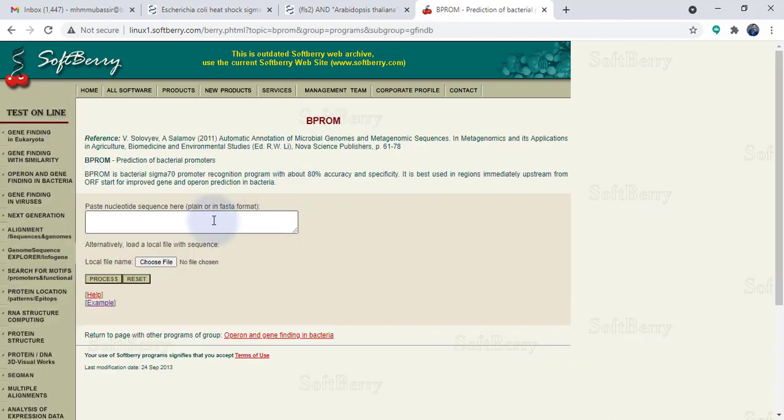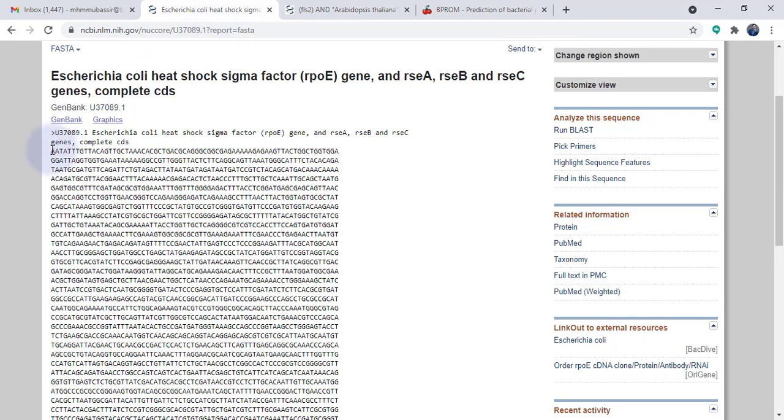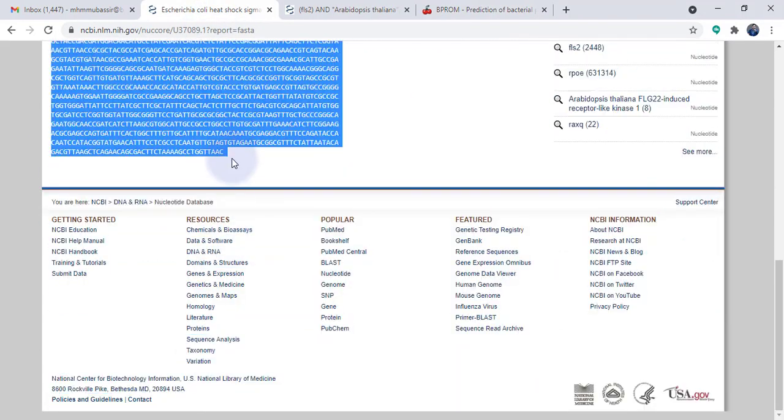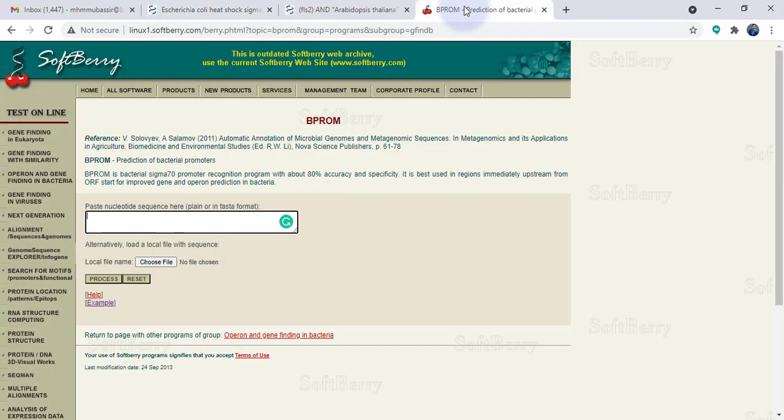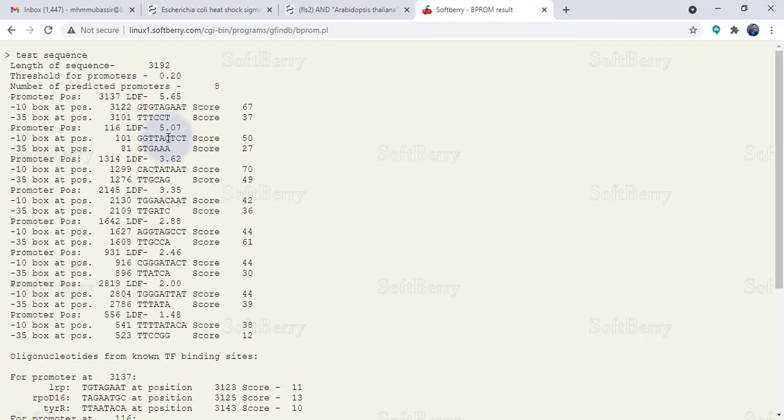I'm clicking here. After going to that server, you have to paste the FASTA sequence. I already have the FASTA sequence of this particular gene, so I'm copying it, pasting the sequence here, and then clicking process. Then it will show you the result.